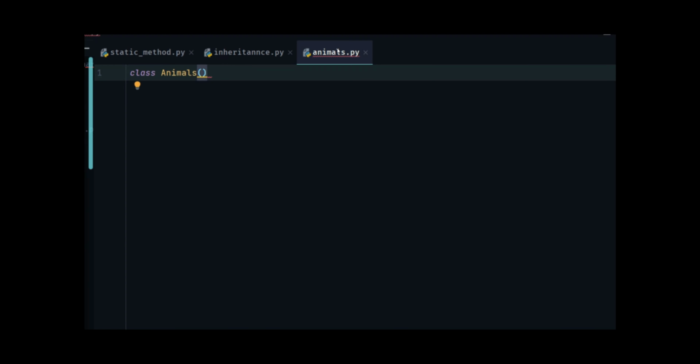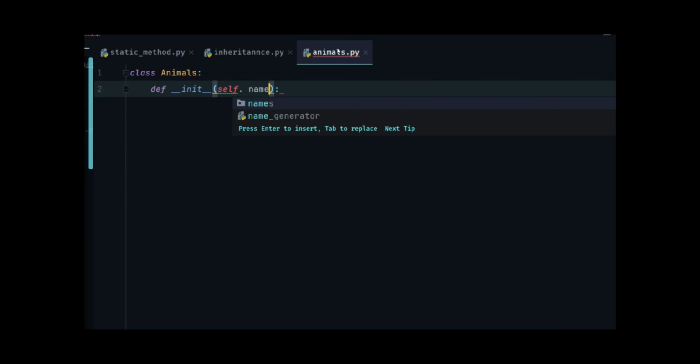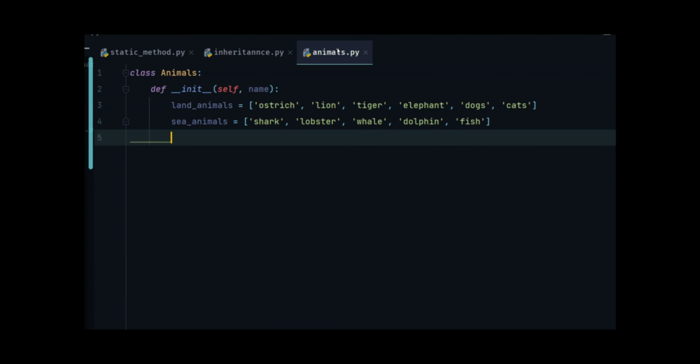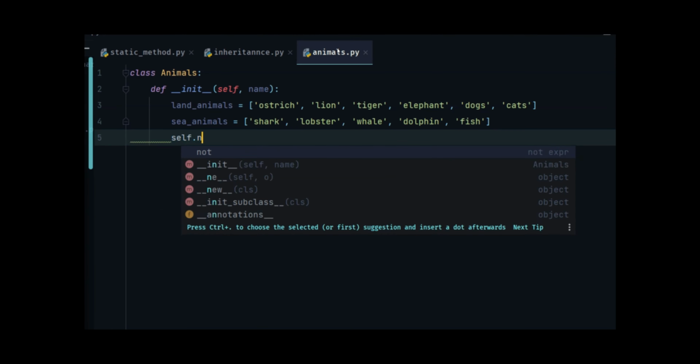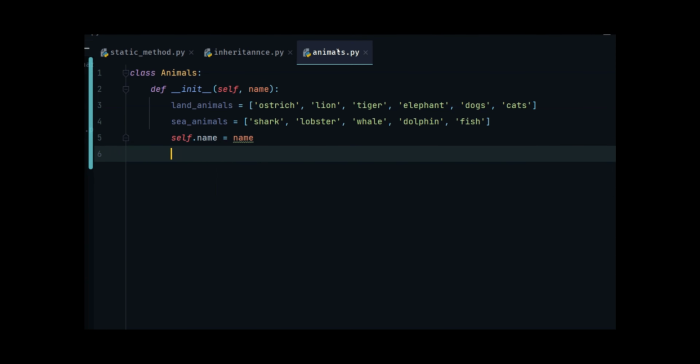So I'll create a class of animals and initialize the class with a name. And I have a list over here that I'm just going to paste. And this list is just land animals and sea animals. So what I will do is self.name is equal to name. We have to assign it to self.name so we can use it in other classes.